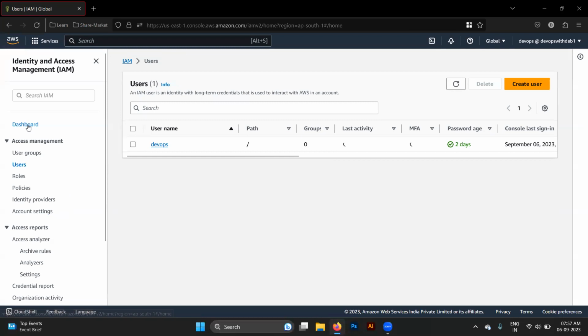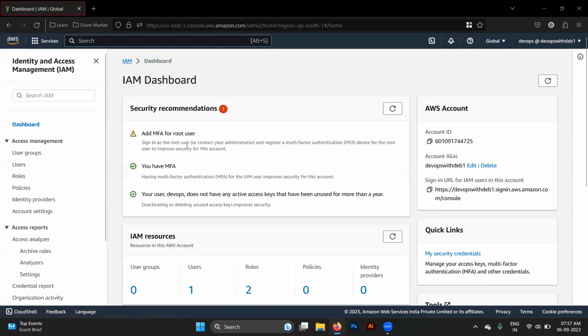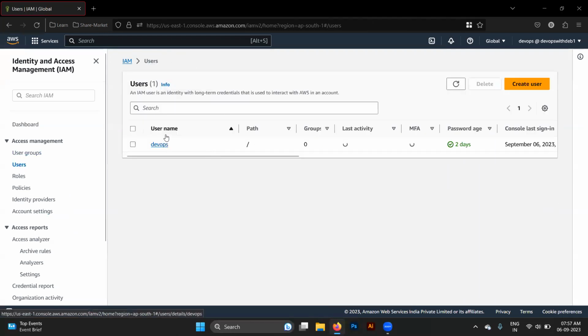So if you click on dashboard, you can also enable MFA for the root user, but we are not enabling it right now because it's a test account only, right?